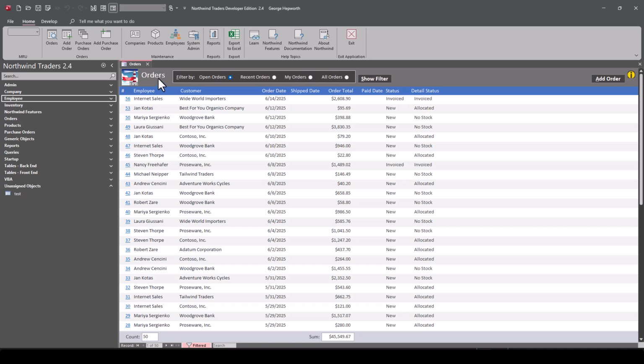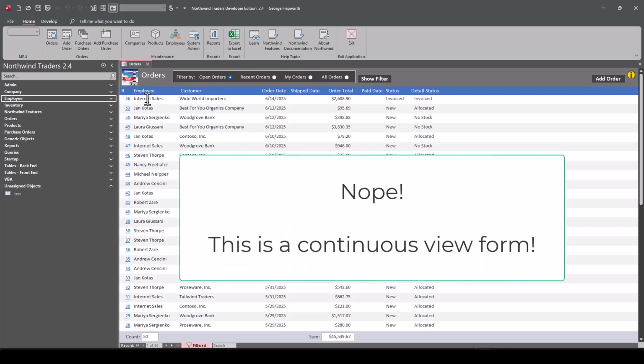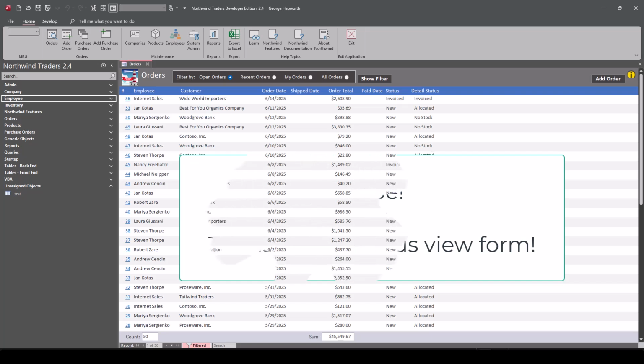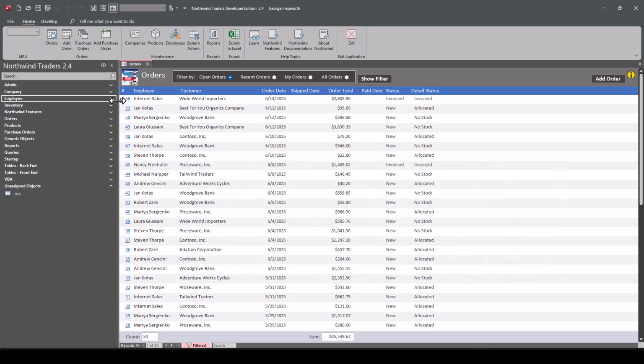The first form is the orders form. It's filtered currently to show only open orders. It's shown in a datasheet view by the employee who took the order, the customer who placed the order, and so on. Details about that order and what status it's in. We use the order number in the left-hand column as a hyperlink to look at the details of an individual order.